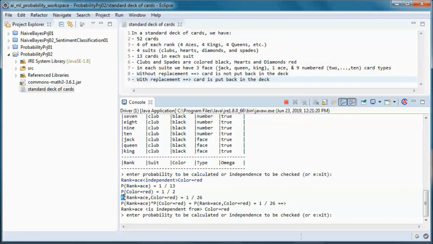So we have 2 aces that are colored red, so 2 out of 52, which simplifies to 1 out of 26. So to check independence, we check if multiplying the probability of rank is ace and the probability of color is red is equal to the probability of rank is ace and color is red. And it is equal, so if we multiply those two, we end up with 1 over 26. So rank is ace is independent from color is red.